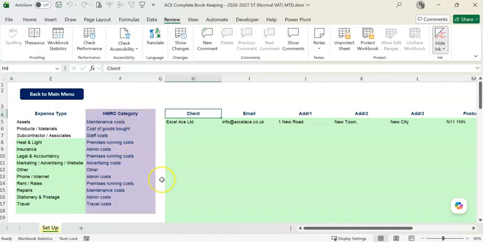In here, we've got lots of different lists of information that we need to populate to start the process off. The first two columns here are our expense types. On these green cells, green indicates that you can edit the cell, so we can just overwrite any of these. These are just examples I've put in to get you started.